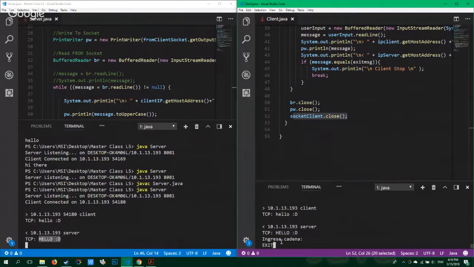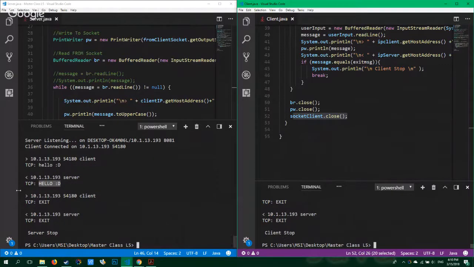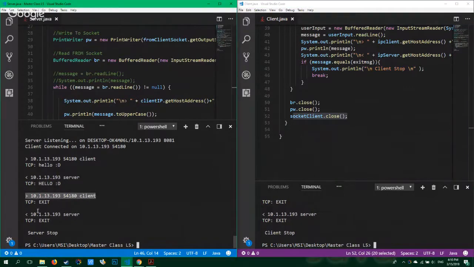I'm going to stop this. So the server received the message from the client. Note that it is the stop command, the exit, just the exit string, sent to the server. Okay, we are going to stop, and the server stops. Okay, that is the example.